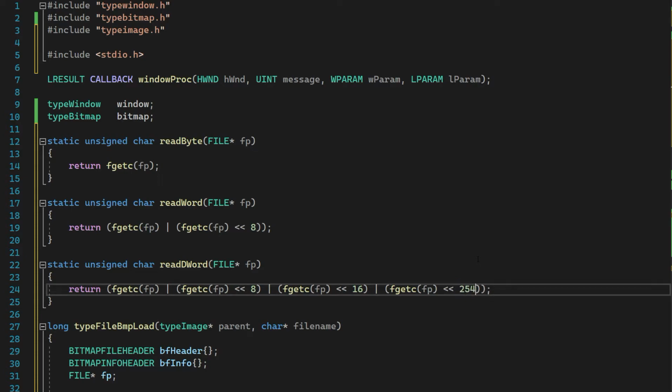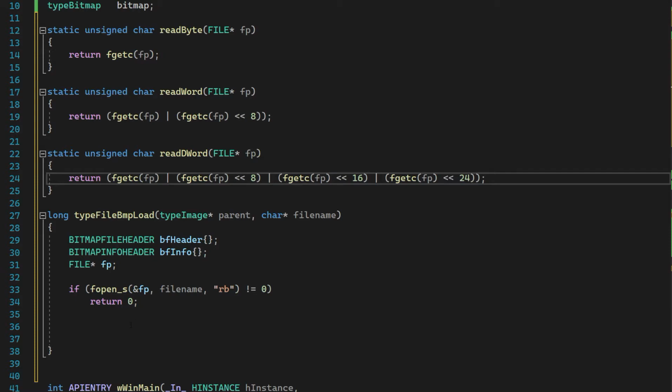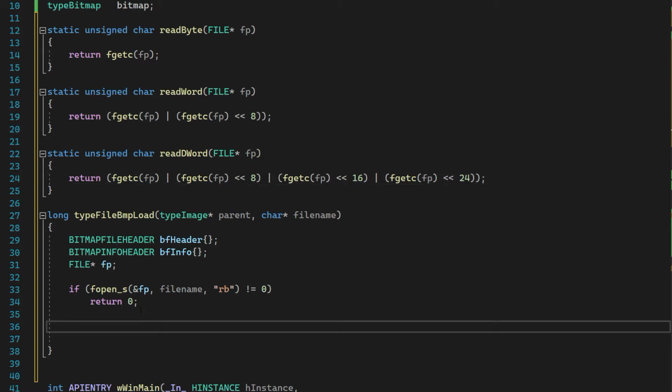Okay, so the order of the bytes has to be reversed. That's something that gave me a lot of trouble at one point. Remember this: the bytes come in the opposite order that they are stored in memory. Okay, now, next thing. BF header.